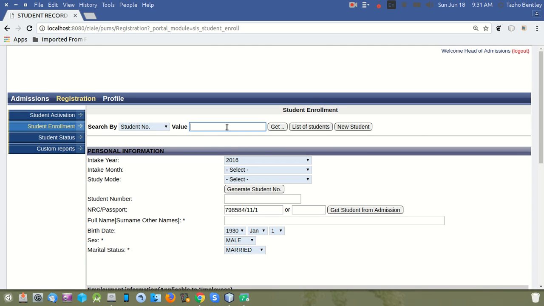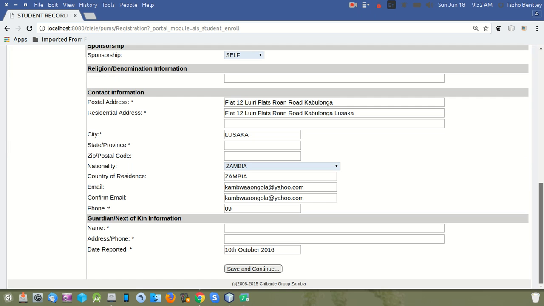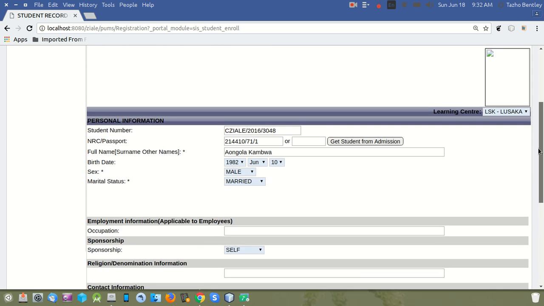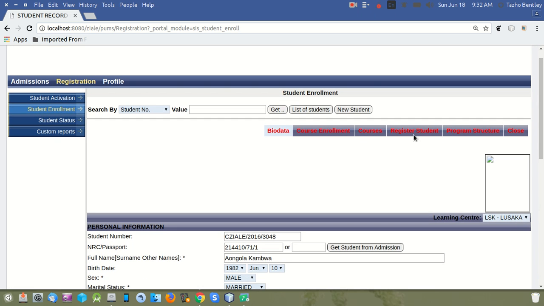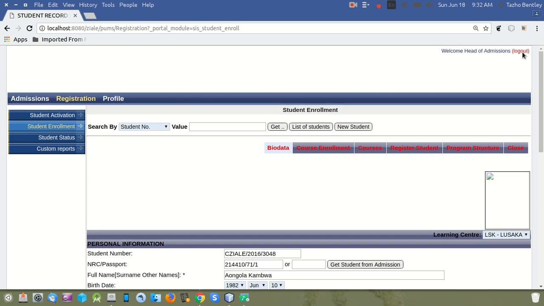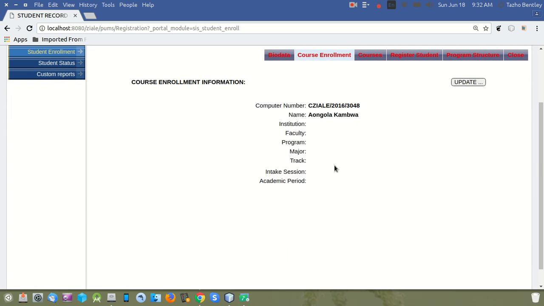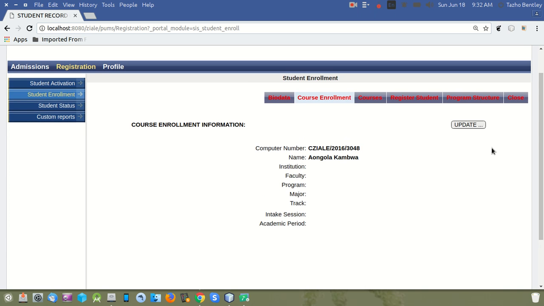Student enrollment. You want to see how the enrolled students are. So you get to see the biodata about the student. So you can even register the student from over here. But here you basically see everything about that student, and I mean everything about that student. So you have all these features you'll be able to see about the student. When you come to course enrollment, you'll be able to see which faculty, which program, which track they are in. The system will guide you to give you all the information about the student.